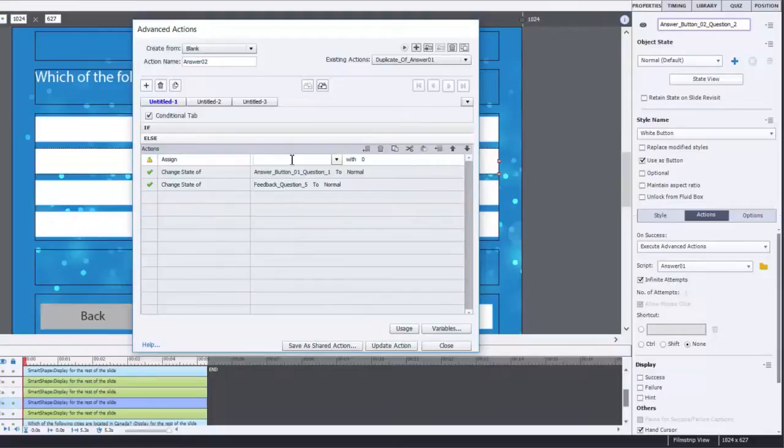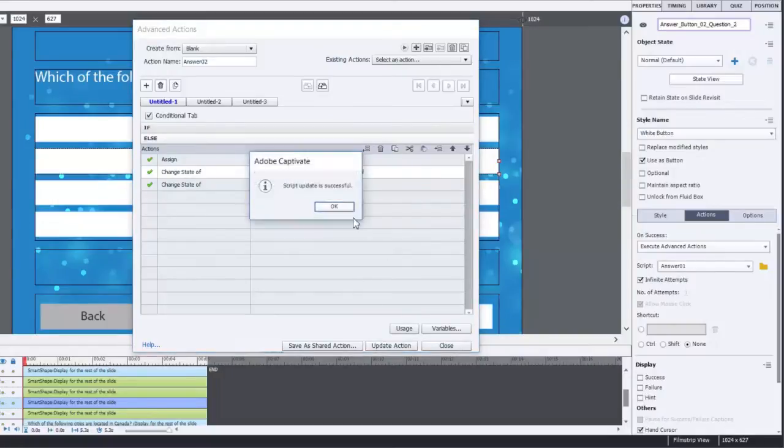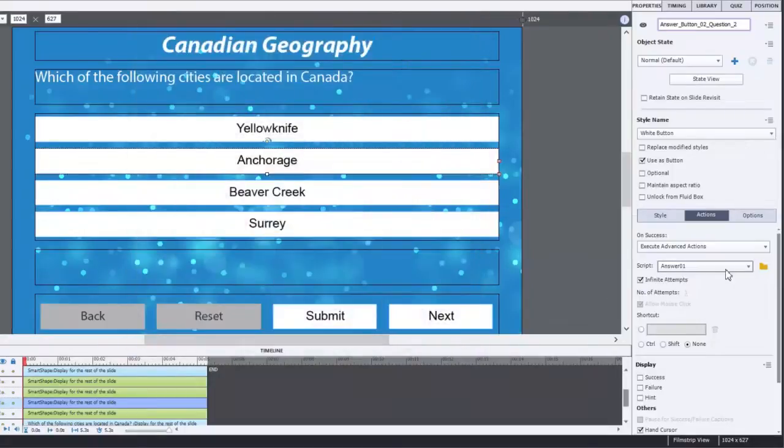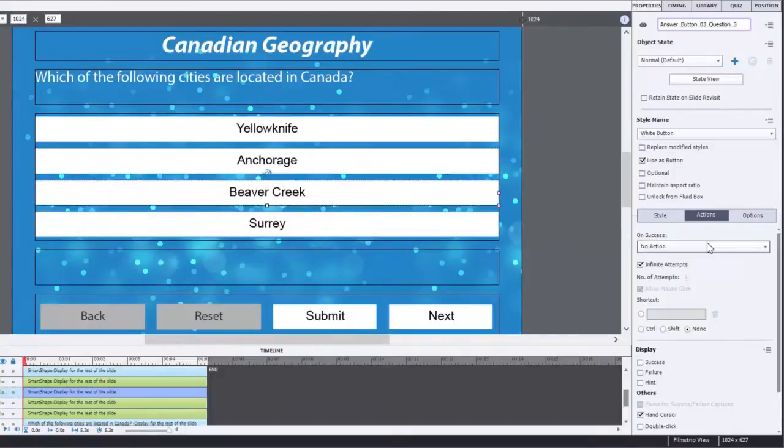And we'll make similar changes to the else statement here. So again, v_answer2. And the second answer button back to normal in this case. So I'm going to update this action, click OK, click close. So now I have 2 copies of the same advanced action, one for the first button, one for the second button. But don't forget to make sure that the second button is pointing at the newly created answer 2 advanced action.